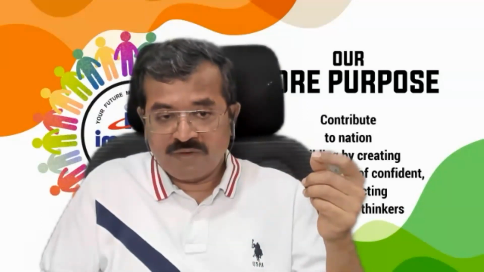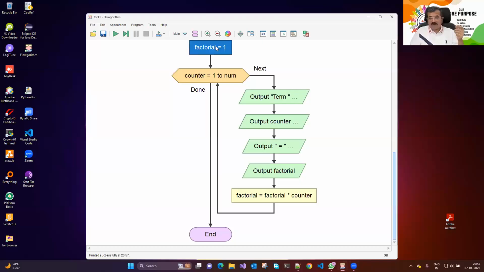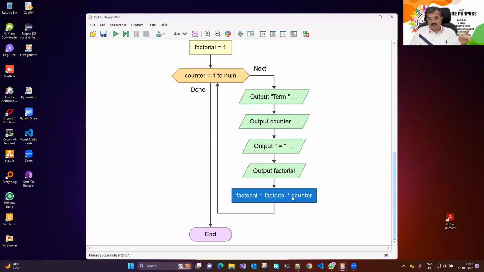Watch it. I'll repeat it once again if you want to understand. I have already assumed this is factorial of 0. So factorial of 0 into 1 becomes factorial of 1. Next time, counter becomes 2. So factorial of 1 into 2 becomes factorial of 2. Next time, counter becomes 3. Factorial of 2 into 3 becomes factorial of 3. Just that we'll print factorial of 2 and calculate factorial of 3. We'll print factorial of 3 and calculate factorial of 4.